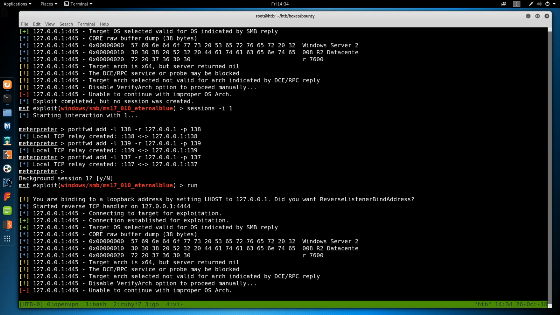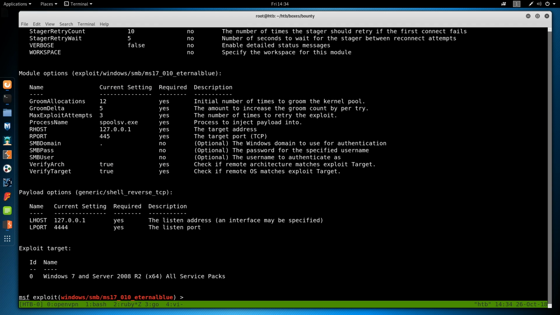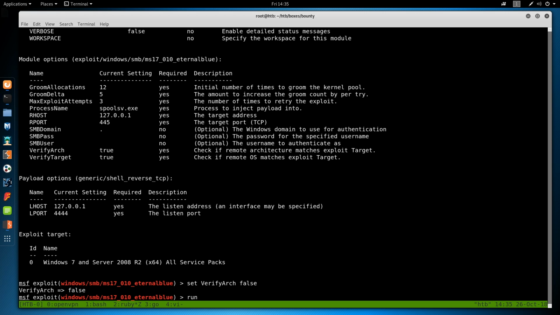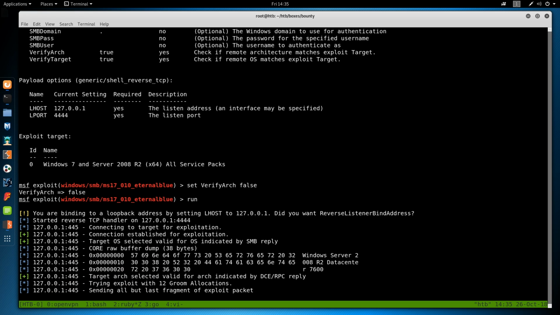So now run again, and it still can't determine architecture. Let's do show advanced options. Can we manually set architecture? Verify target, set verify arch to false, and we'll see what happens with this. When you start doing things like this and disabling the verification checks, you may crash the box more often than not. So, sending it.